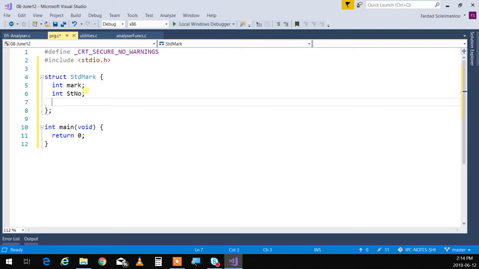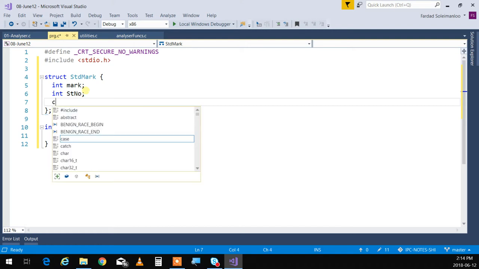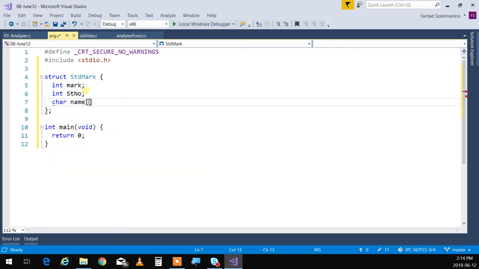Do you want to add anything else to this thing? You want to add the name of the student to this? We could, right? And now we know that we can hold the name of a person in a string, right? We know that. So in here, I'm going to say character name. How long a name can be? Give me a number. 40. So what should be the size of the array? 41. Good. So name 41. There you go. That's my student. Mark, student number, name. Now, how do I access this thing?